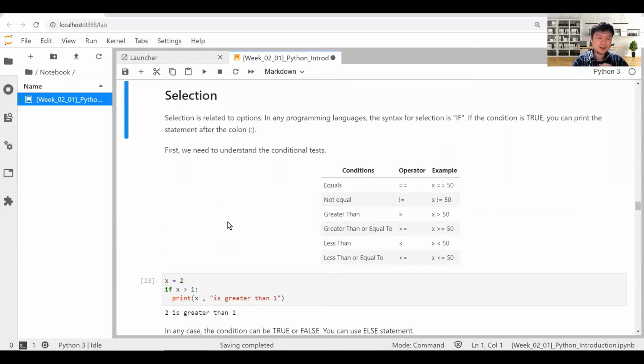Selection. In order to do the selection, we need to understand the concept of if. If the condition is true, then you can print the statement after the colon. We need to understand the colon concept. In Python, they distinguish the colon and also the indentation.